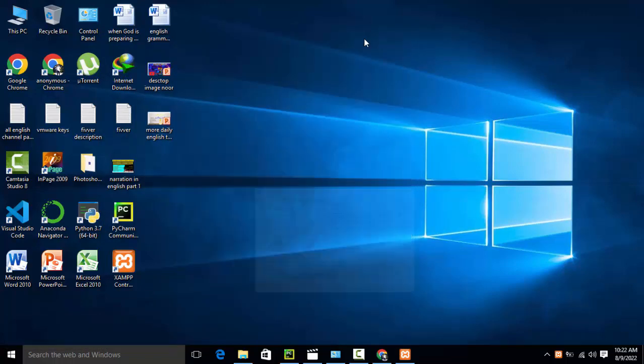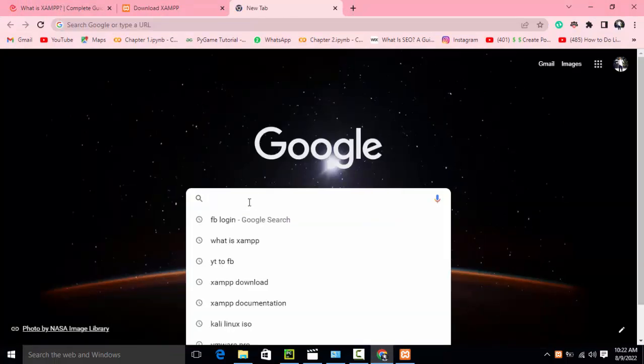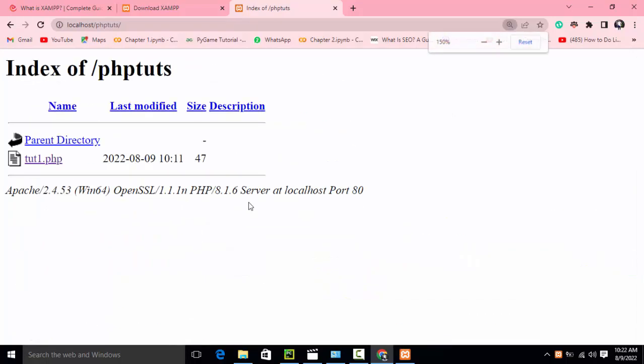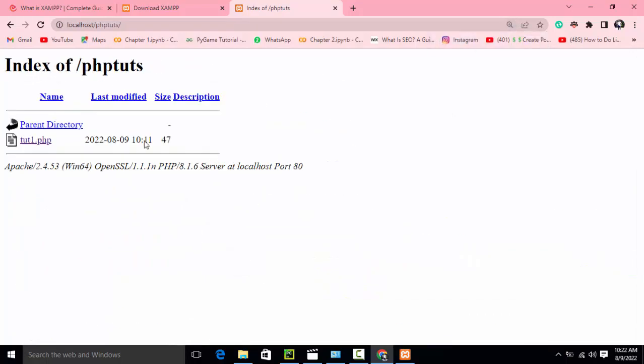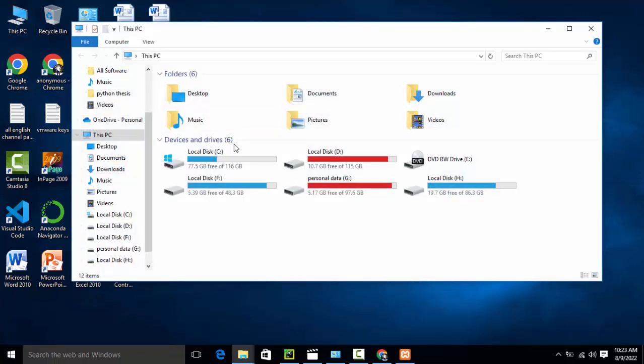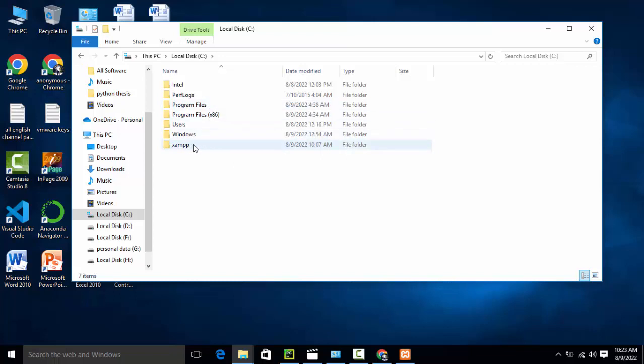For now I will minimize it and go to my browser, and here I will type localhost and press enter. I have already created a folder named parent directory. In your case this browser page will be empty because you haven't created a folder. Now, how and where do we create a folder? Create it in the folder where you have installed your XAMPP. In my case I have installed XAMPP on the C local disk, so here I have a folder named XAMPP.